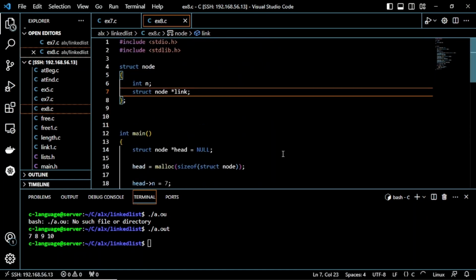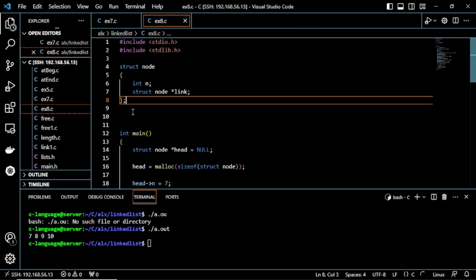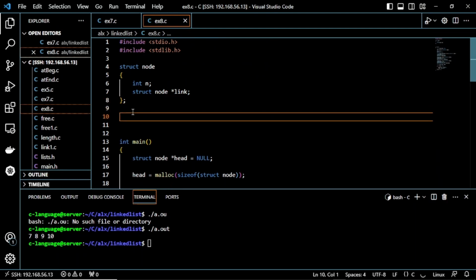So now let's see how we can do that. I will call it void insert. Can you see my screen at beginning? Yes, we can. Okay, struct node, struct node, head.